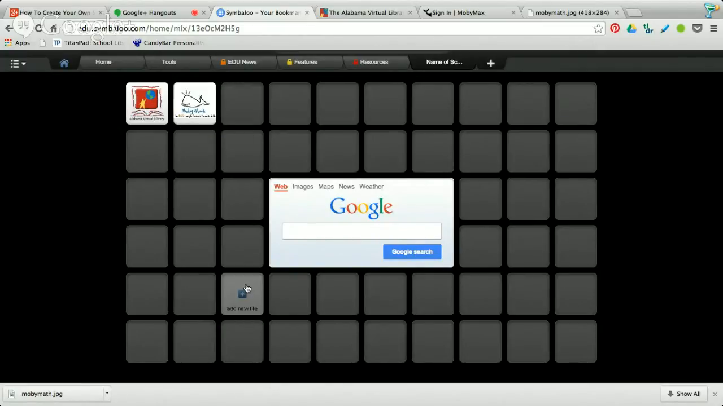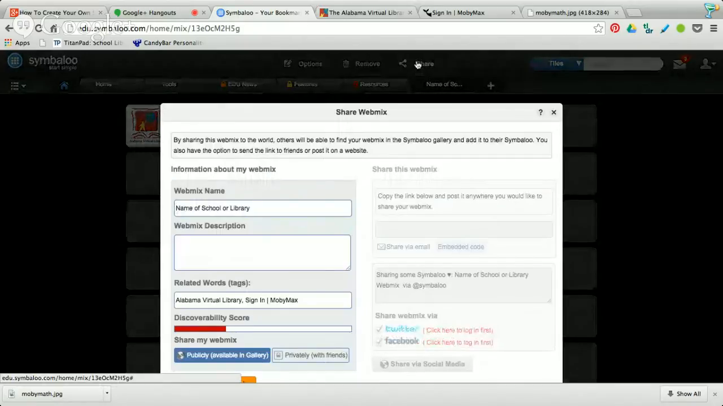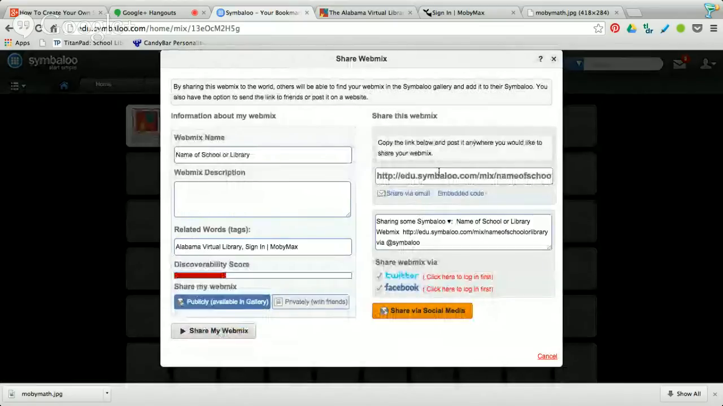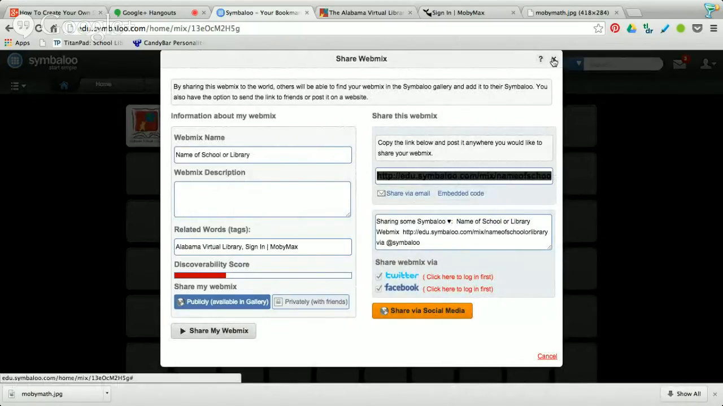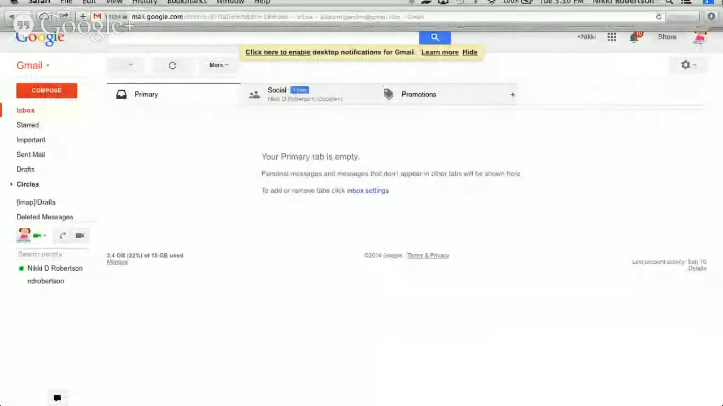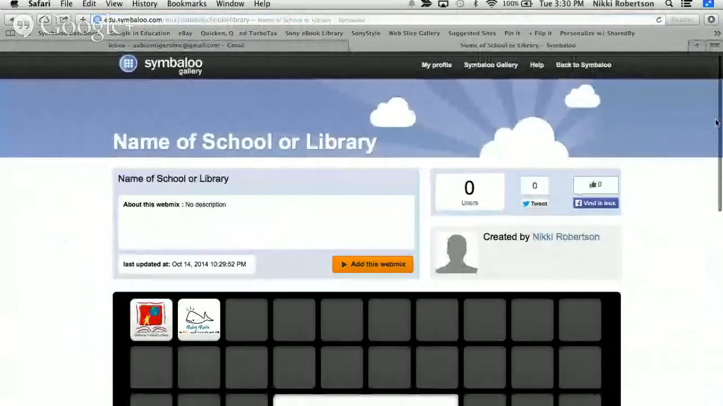Once I have finished putting my tiles on to the mix, I want to make sure to save it. So I'm going to click on Share, and I want to say Share my Webmix, and then this saves it. So for instance, I can grab, and I always do this even if I think I did it right, I copy the URL, and I go to a different window, and then I make sure that it's there and that it's working.